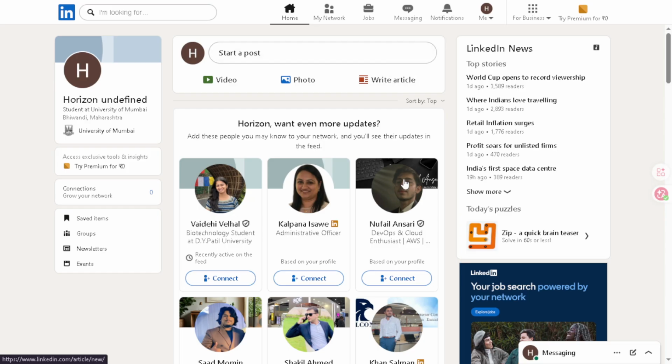Once you have it open, navigate to the official LinkedIn website by typing in the URL. After the page loads, enter your credentials, which typically include your email address and password. Make sure you enter this information correctly to access your account smoothly.